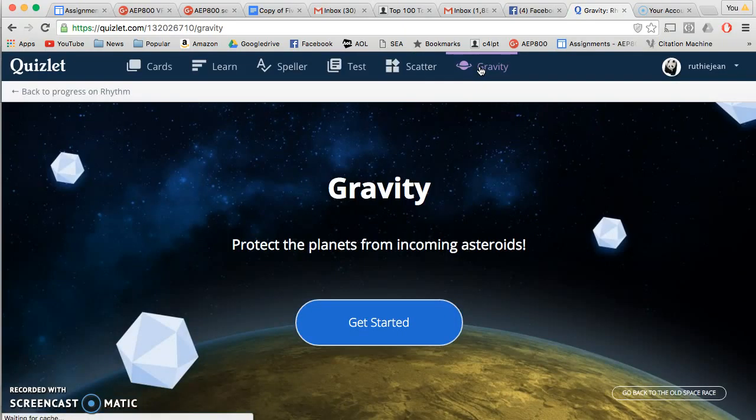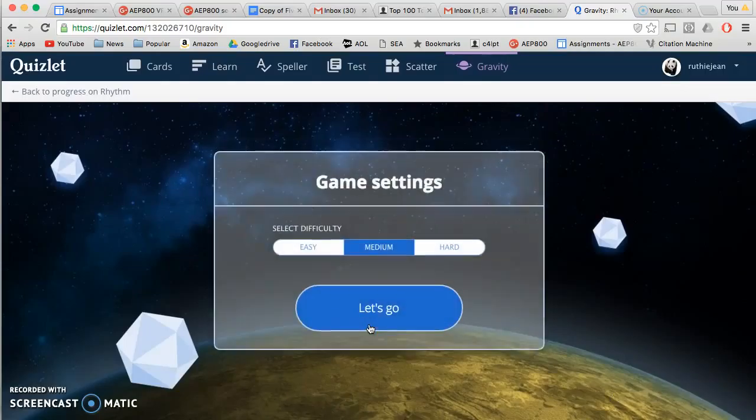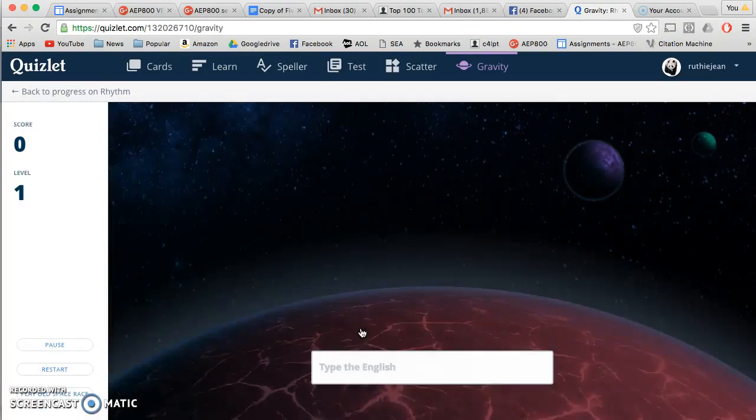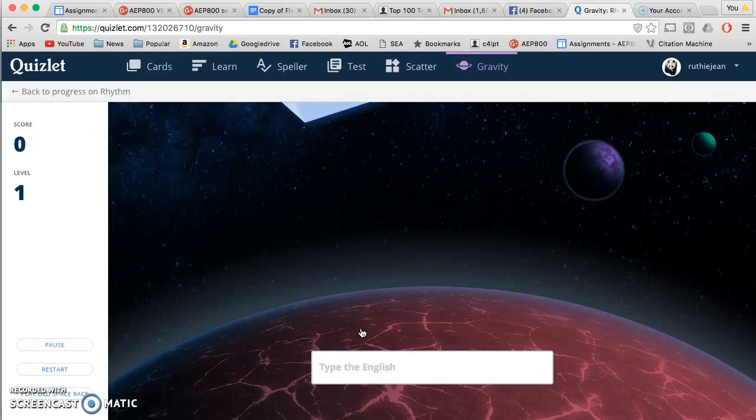Here I have a game called Gravity, which is really cool, especially for the boys in the class. They love to play this. I'll make this hard, and here we go. To watch out for those red asteroids. So I just have to type what I see on the asteroid.